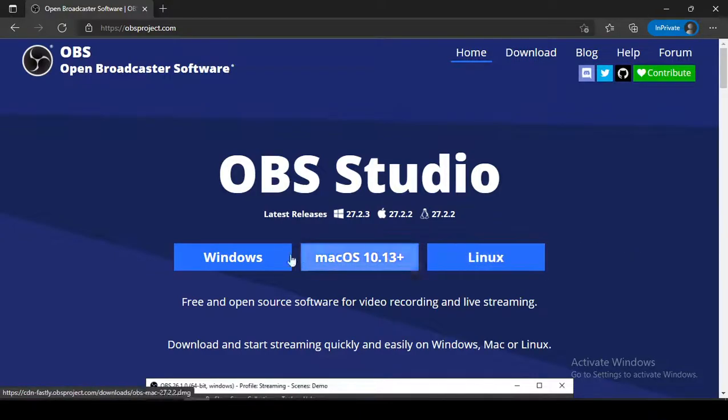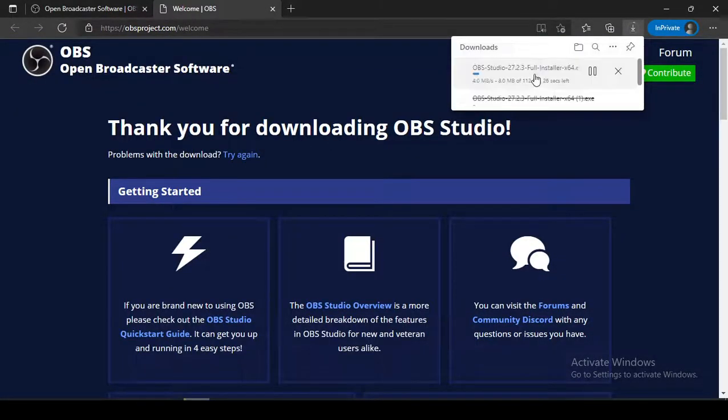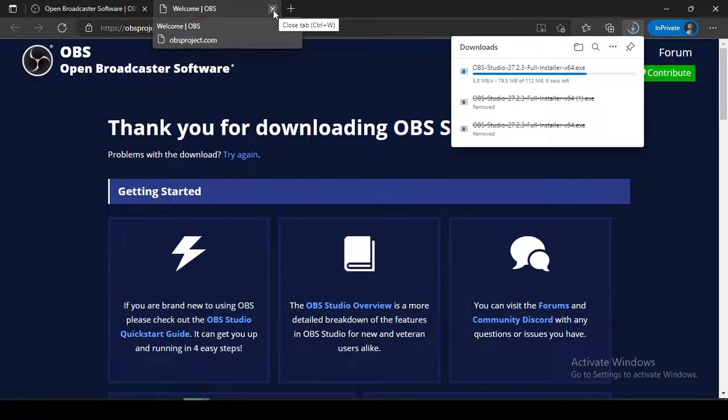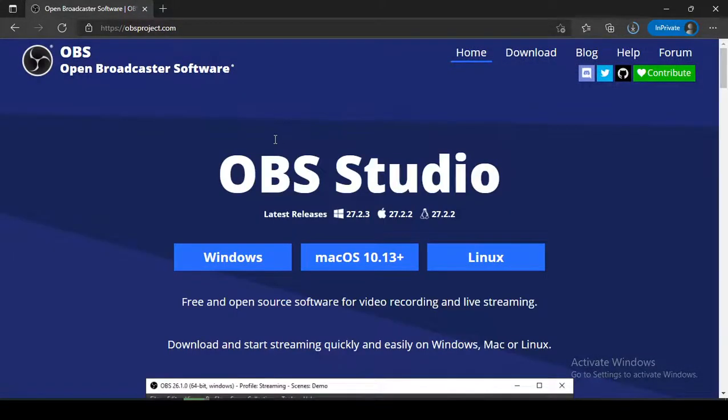You're gonna click on one of these three, depending on which one your computer is operating. Mine is Windows, so I'm gonna click on Windows. As you can see, the installer is starting to download. Once the installer is downloaded, you click on it and the program will start to download and install into your computer.